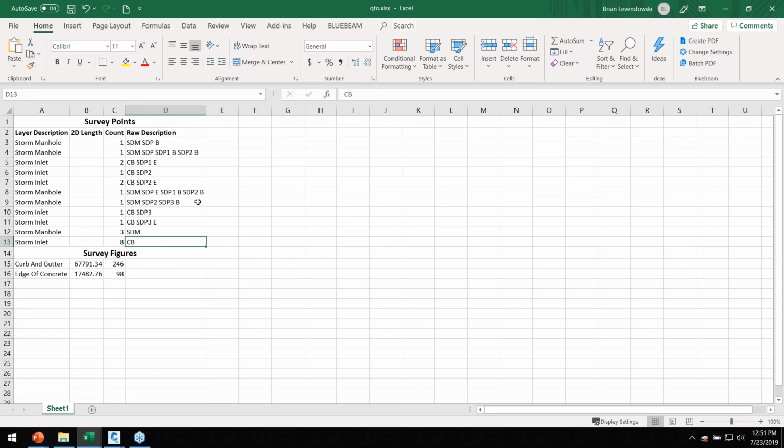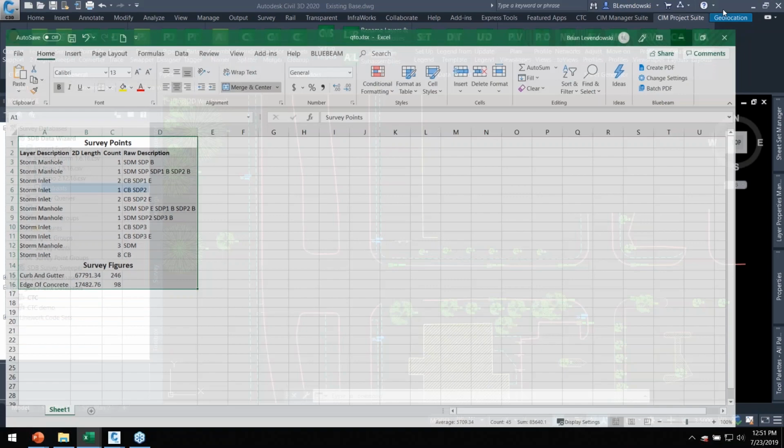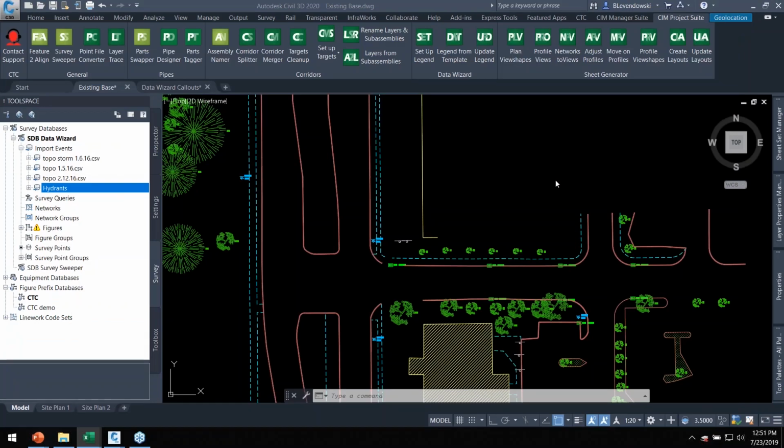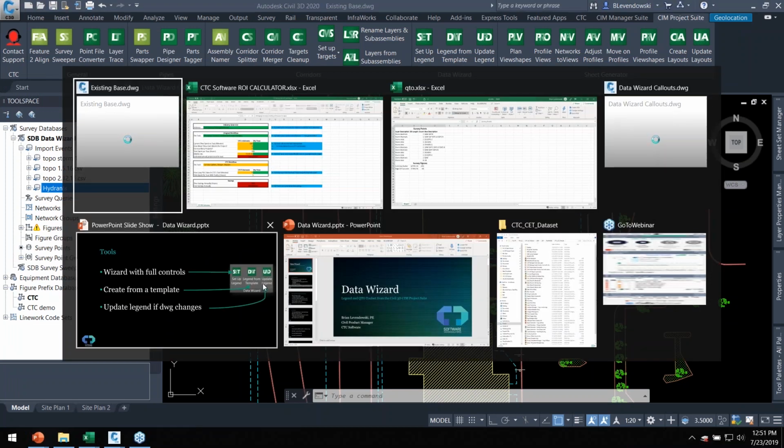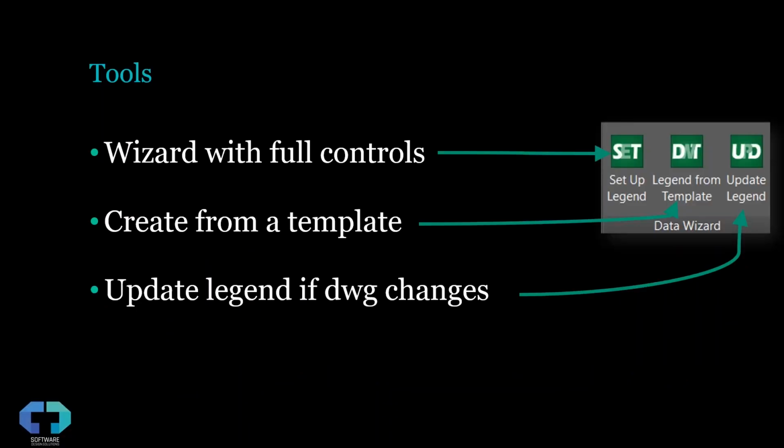Perhaps you want to bring out to Excel and you want to make your tabulations there, bring it back into AutoCAD. Good if you wanted to, but really what Data Wizard will kick out is a table of just about any kind of format you might want to do. So that's a lot of what I wanted to show you guys in Data Wizard.